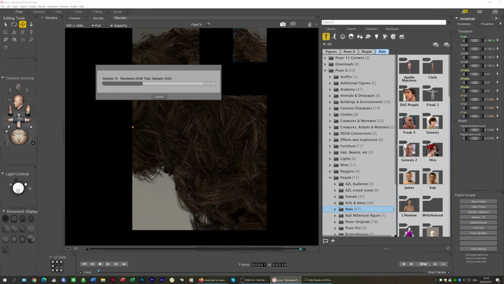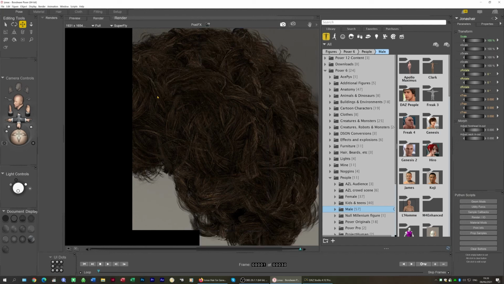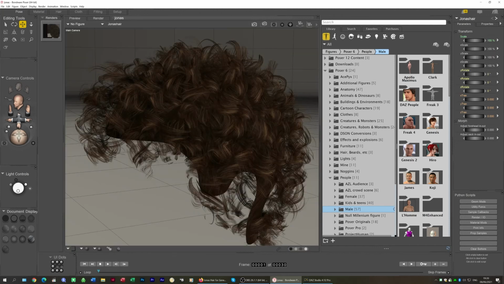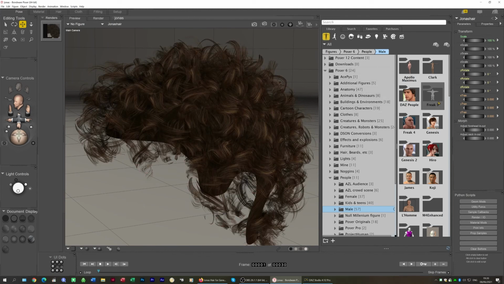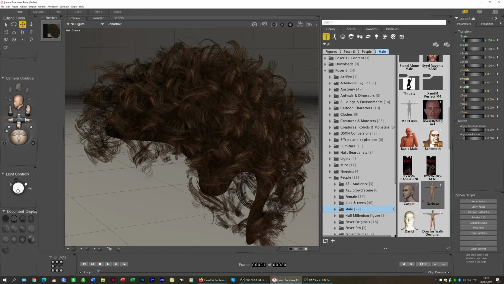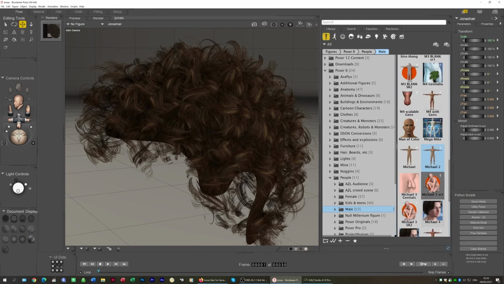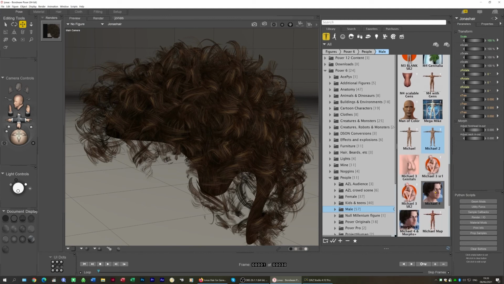Right, so I'm just going to interrupt that. Okay, so that's just hanging in space. It needs a better transparency on the scalp. But now we need to apply it to a figure. So I'm just going to grab my male figure. Here we go. Michael. I'm going to load him into the scene.